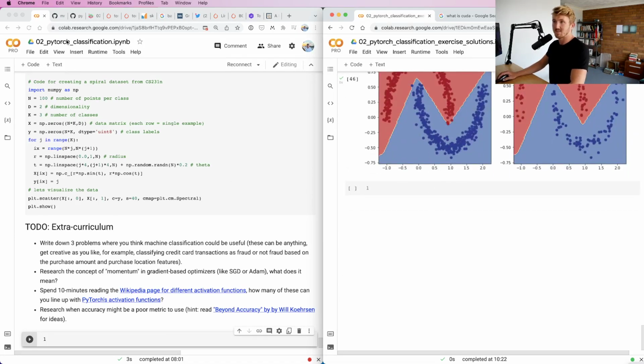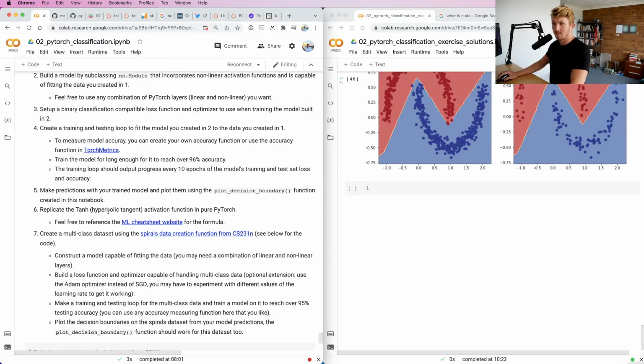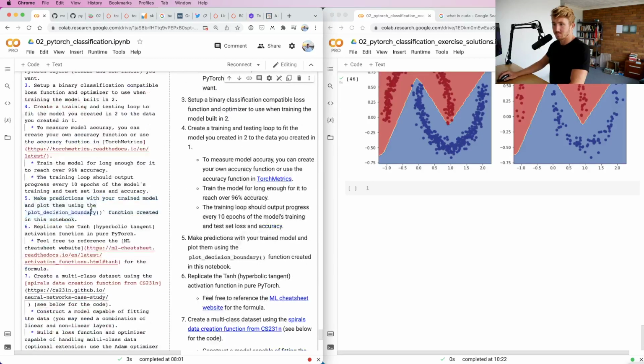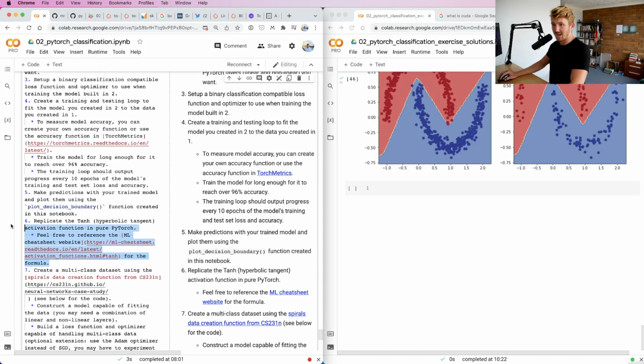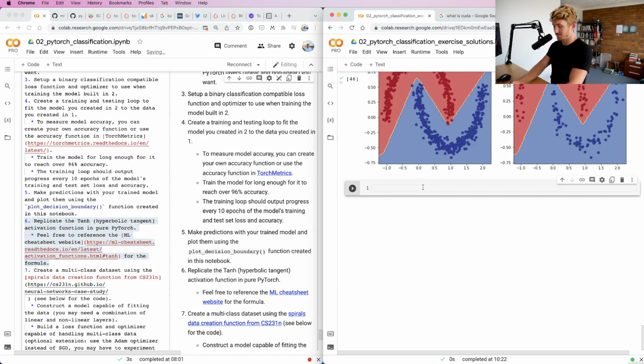And now we're up to number 6. Replicate the tanh function in pure PyTorch.